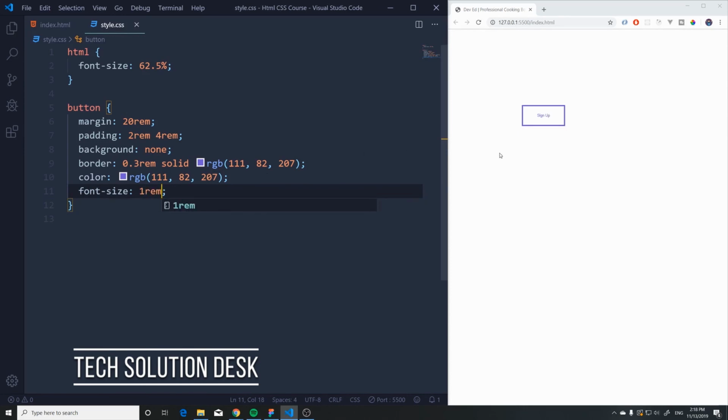There we go. Oh, that's going to be 10. So let's do maybe 2.4. Is that going to be too large? No, that's going to be fine. So there we go. We have a nice looking button going on here.